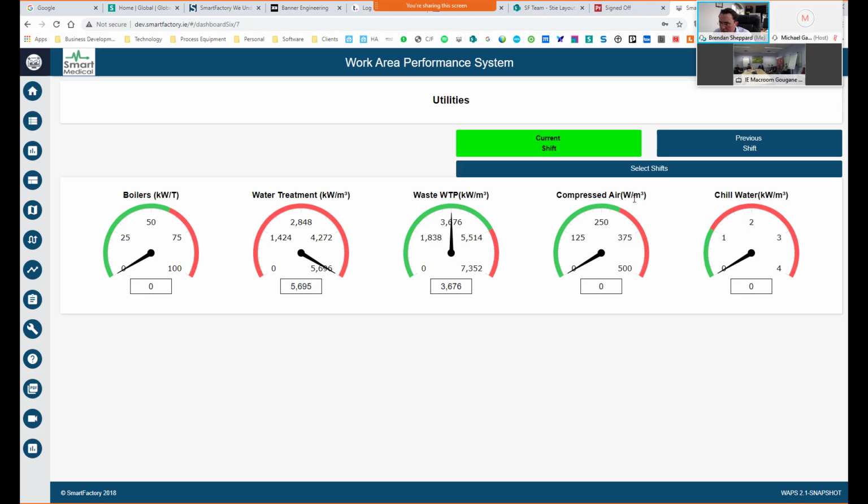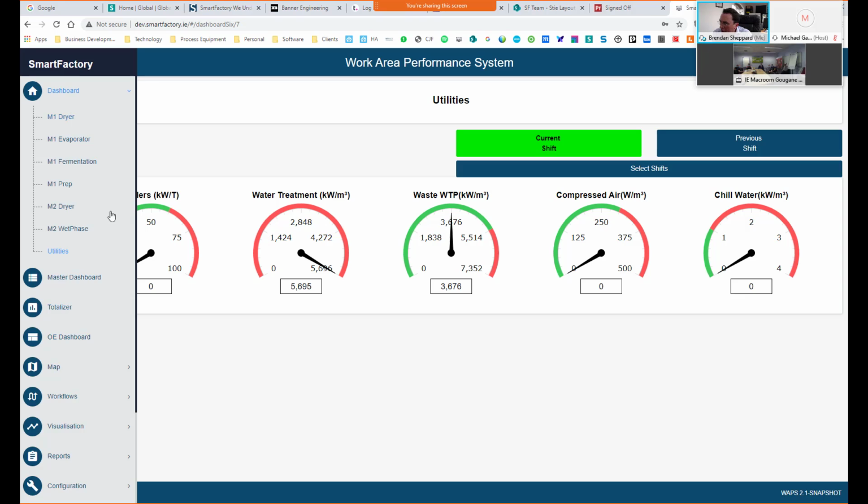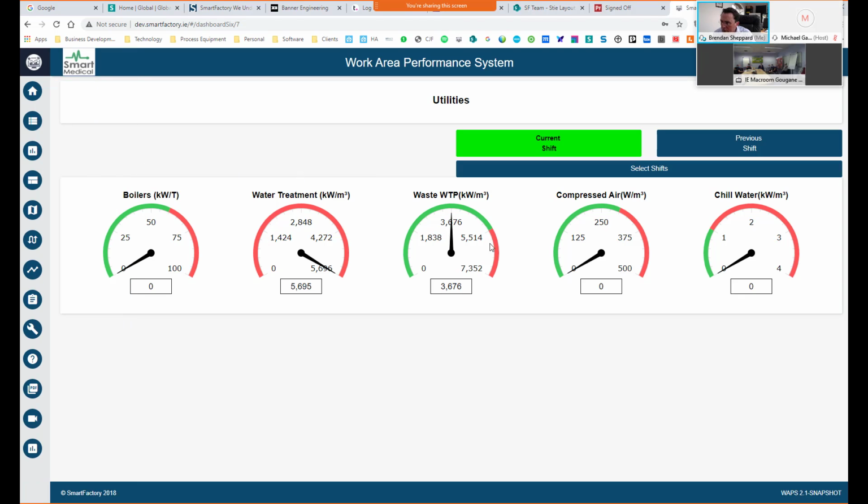Compressed air, the numbers are quite small, so it's relative to the volume, so we're using watts rather than kilowatts. And then chilled water, how many meters cubed per kilowatt. Okay, we're working on a proposal at the moment to add in water and nitrogen and compressed air, and we'll do the same as we have on the other dashboards. We'll have totalized values because all this is showing you is the instantaneous reading.